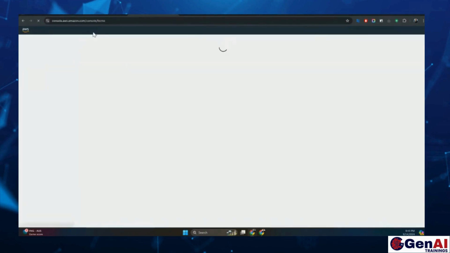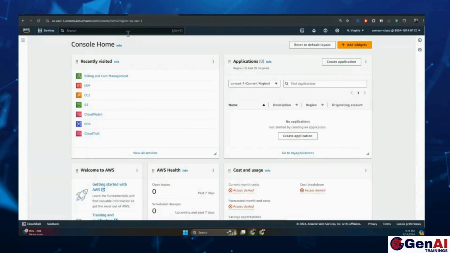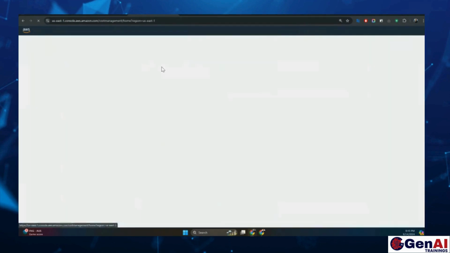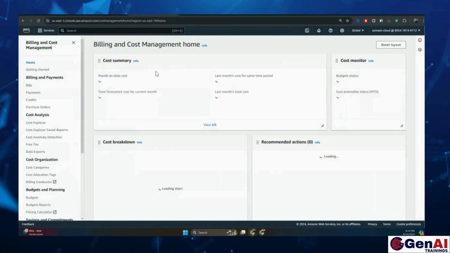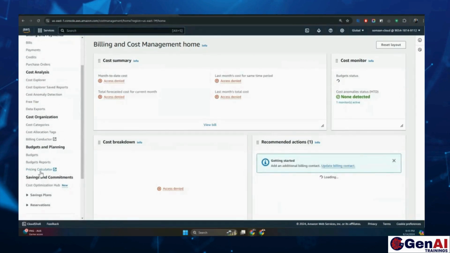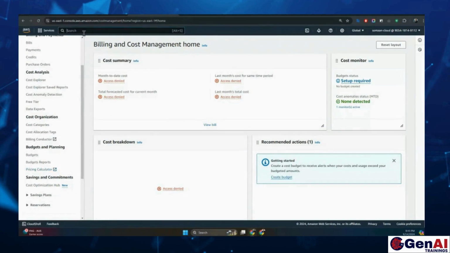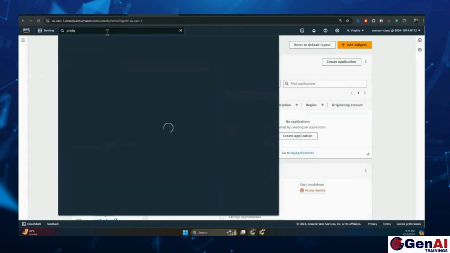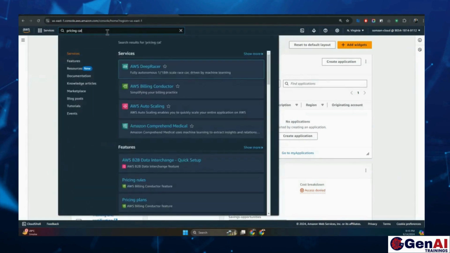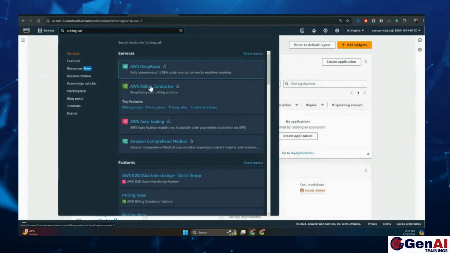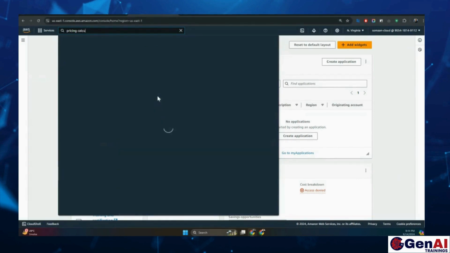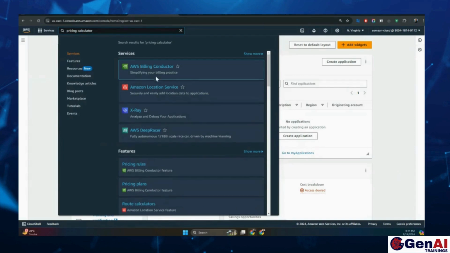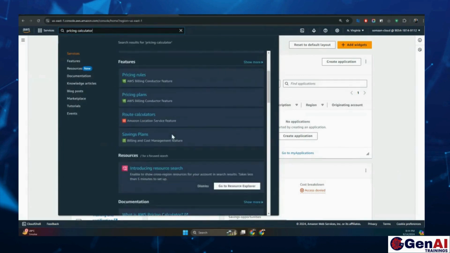Let me show you how you can access it. Go to billing and cost management. From here you can see the pricing calculator, or you can try typing pricing calculator in the search bar. No, you cannot access this from the search bar. You have to follow the steps.